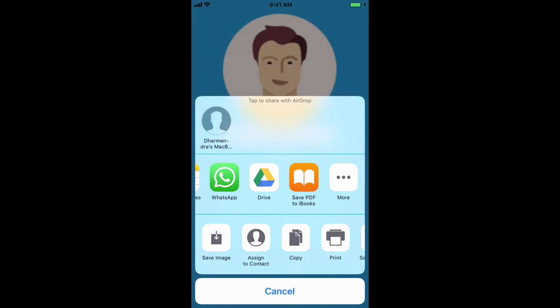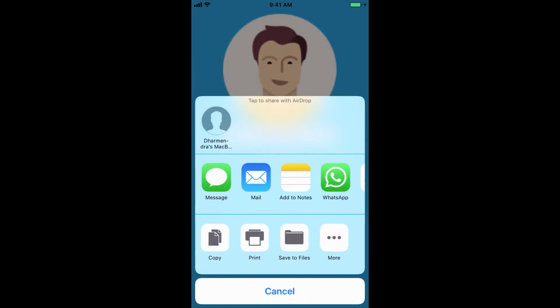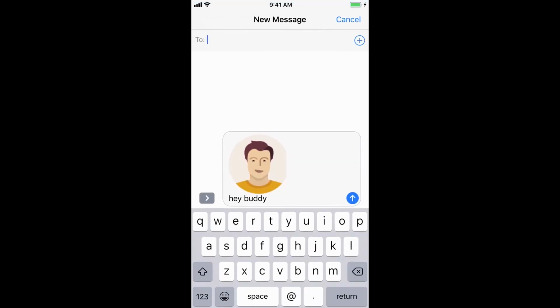So if you want to share it on WhatsApp, then you can click on WhatsApp. And if you want to share as a mail, or via message, or you want to take a printout, or you want to save it anywhere else, then you need to click on save to files. So there are different activities available that you can do with your content. Now we're going to share via message here. Now in the text area you can see the image and the caption here. In a similar way you can add whatever you want, or you can share your long text via message.